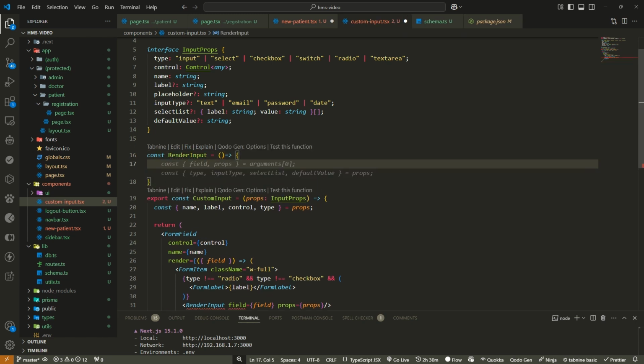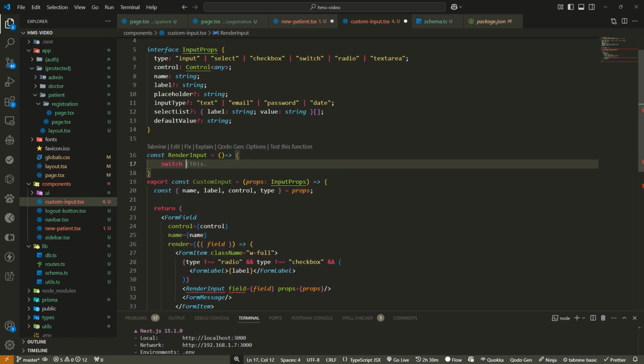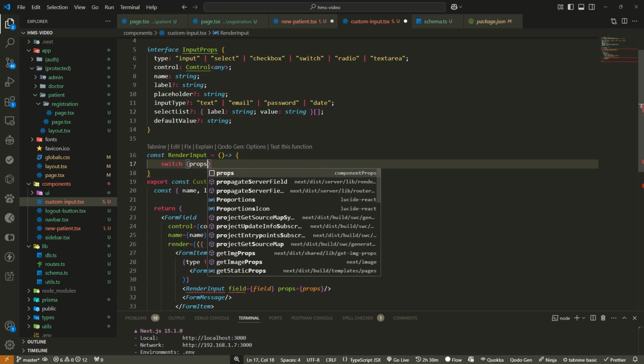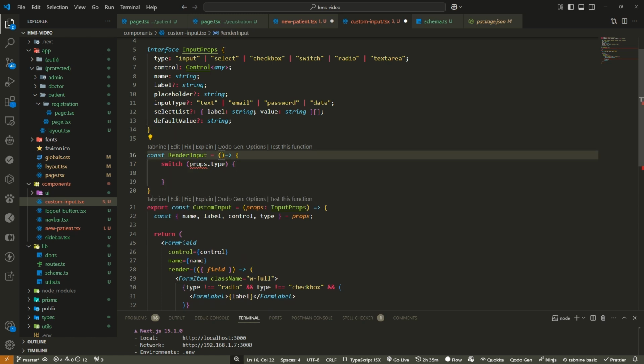Okay, so I'm going to use a switch case. Great. The switch case of the type will be the prop dot type. Using the prop dot type, we want to render according to which one we want to get. So here we'll have the field, and I also have the props.